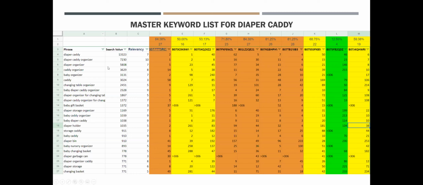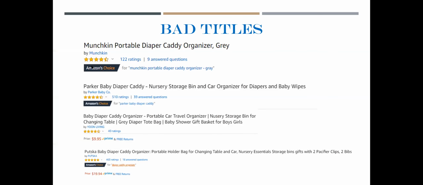So just look at the master keyword list so you can understand where I'm coming from with what is a good listing, what is a bad listing, because how you write your title and your listing should be based on this keyword research. Keywords are everything, right? So let's take a look at that.